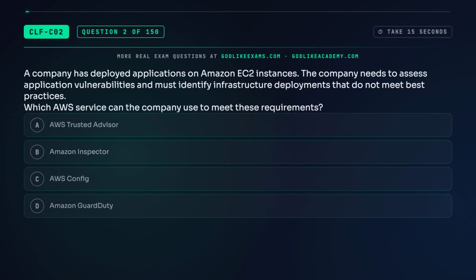Question 2. A company has deployed applications on Amazon EC2 instances. The company needs to assess application vulnerabilities and must identify infrastructure deployments that do not meet best practices. Which AWS service can the company use to meet these requirements?